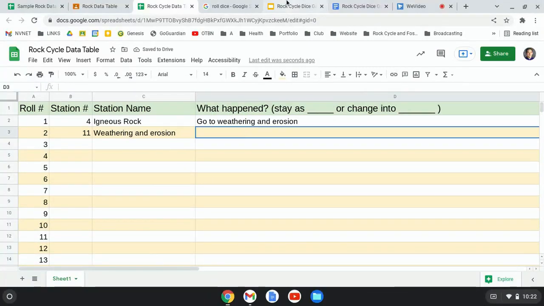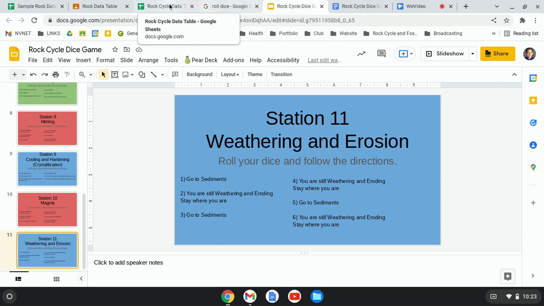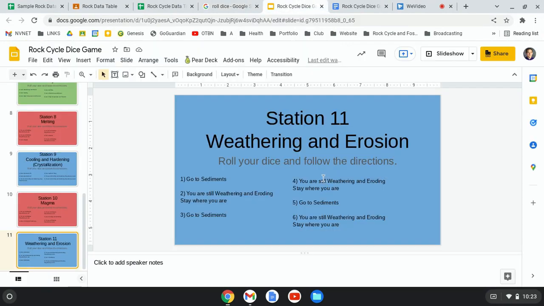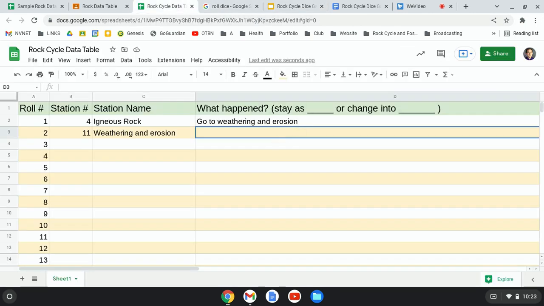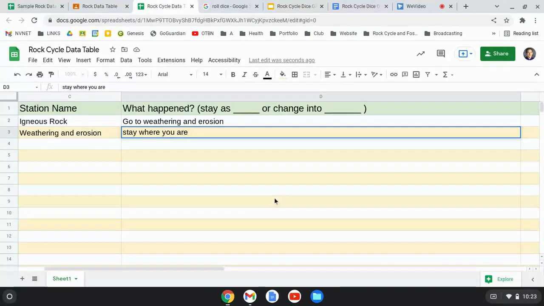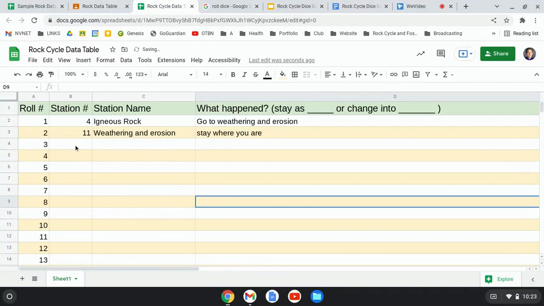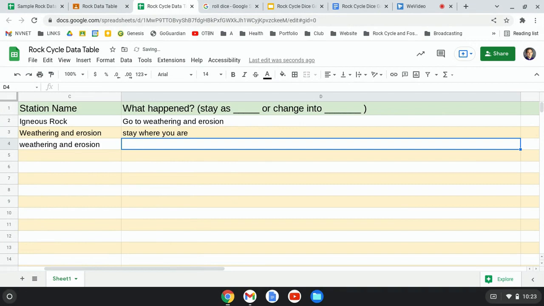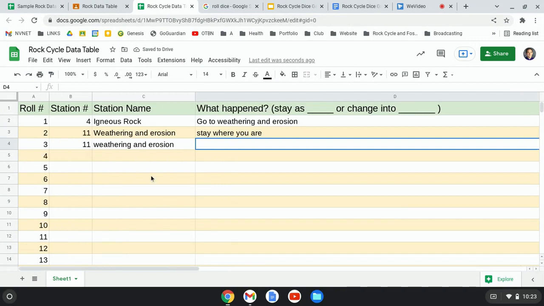Okay, so now I will roll the die again to figure out what I do next. So we're going to roll dice, let's roll it. And we get a 4. So what does it tell me for 4? You are still weathering and eroding. Stay where you are. So I will go here and I will write stay where you are, or you can just write stay if you want to save some time. I'll write the same information out here, and I will see whether I continue here or not by continuing to roll.